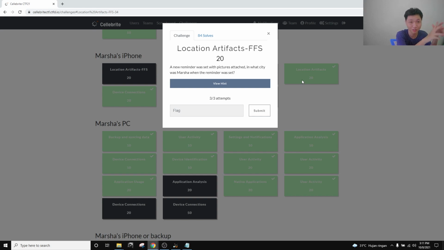Then I tried to look at the artifact examiner for the particular time where I fix the timestamp format, and then I found that the city where the photo was taken is Baltimore. So Baltimore should be the answer for this one. I should have done it right.